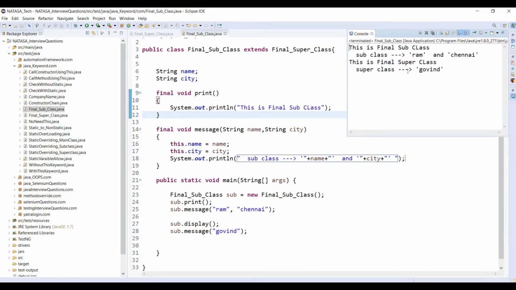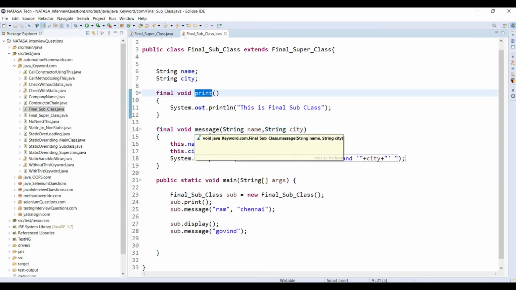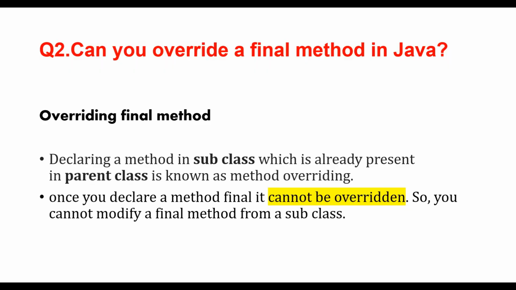So it is executed successfully, right? So we are able to achieve overloading with a final method. Because the overloading concept is same method name, different parameter, that is why there is no conflict here. Next, we are going to look into: can you override a final method?